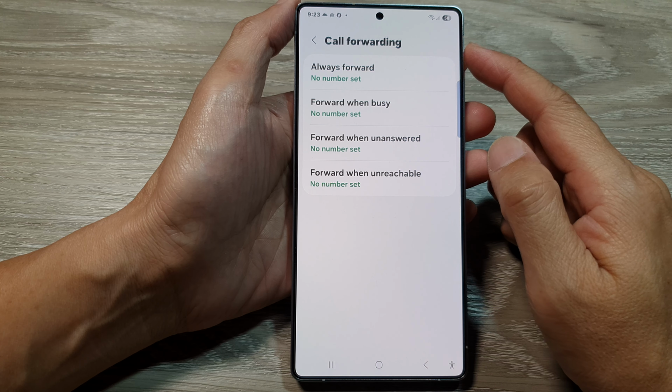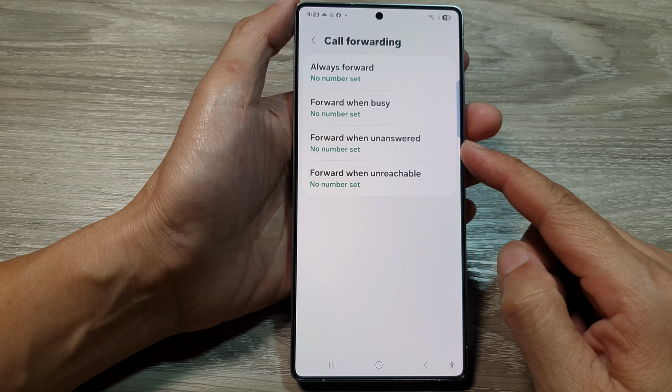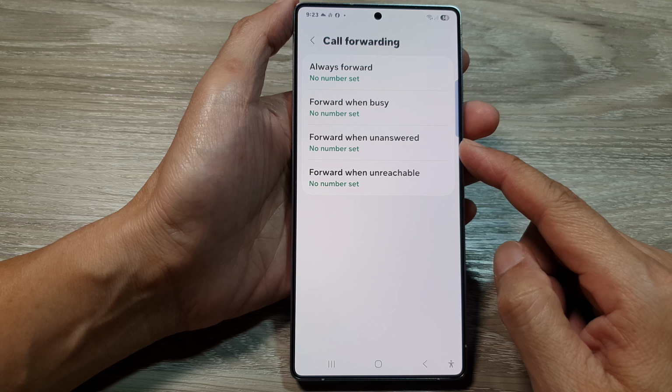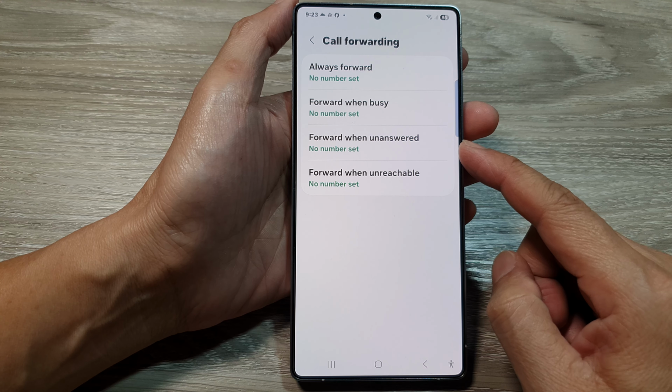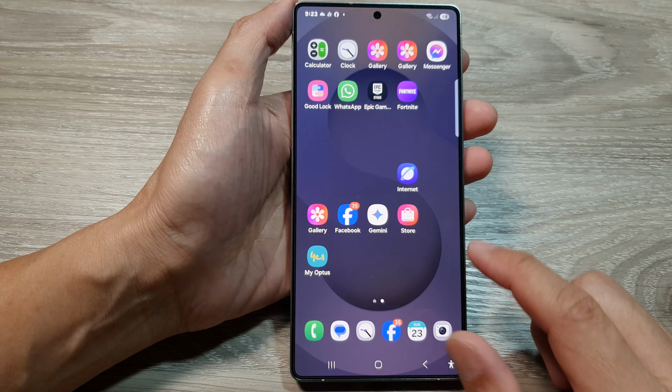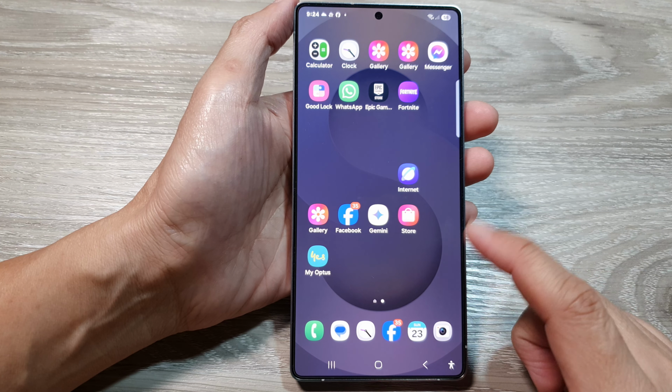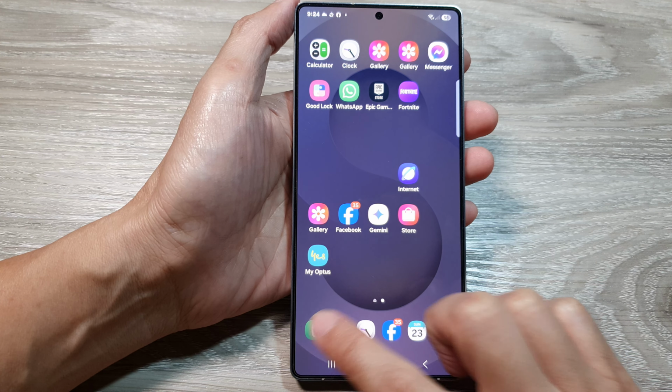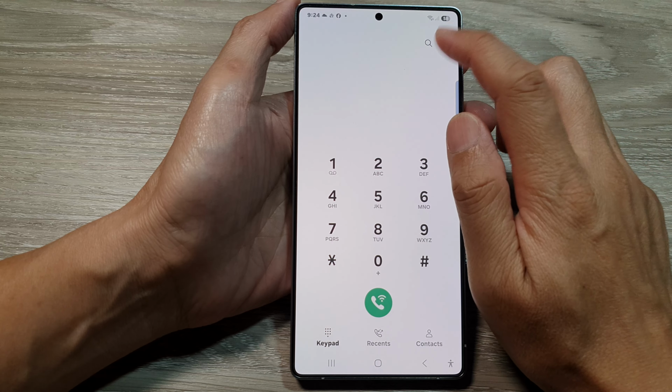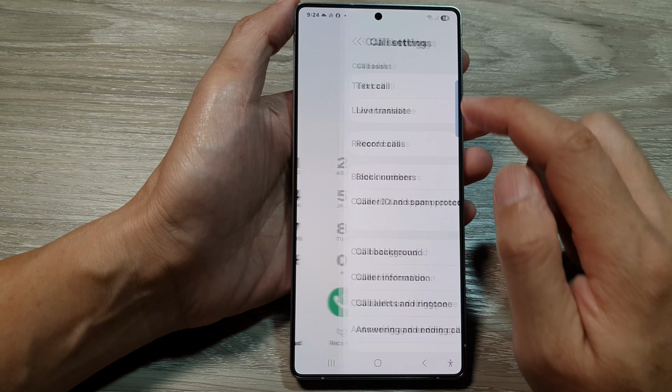How to turn on call forward when unanswered on the Samsung Galaxy S25 series. First, tap on the home button to return back to the home screen. Now from the home screen, tap on the phone app. Next, tap on the more button and then tap on settings.